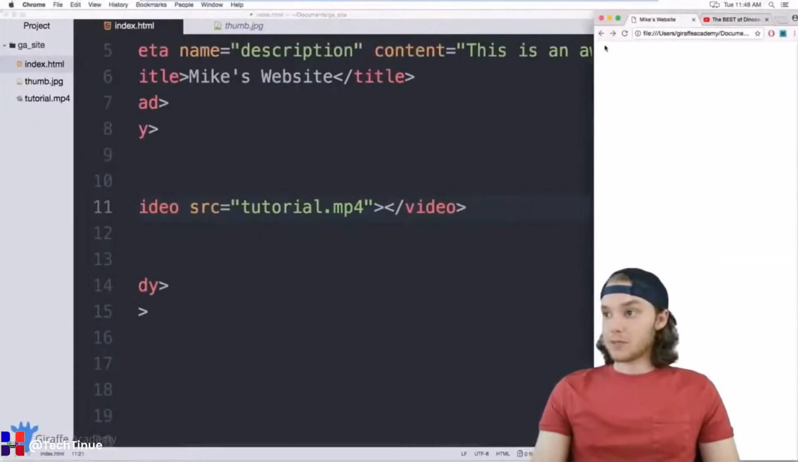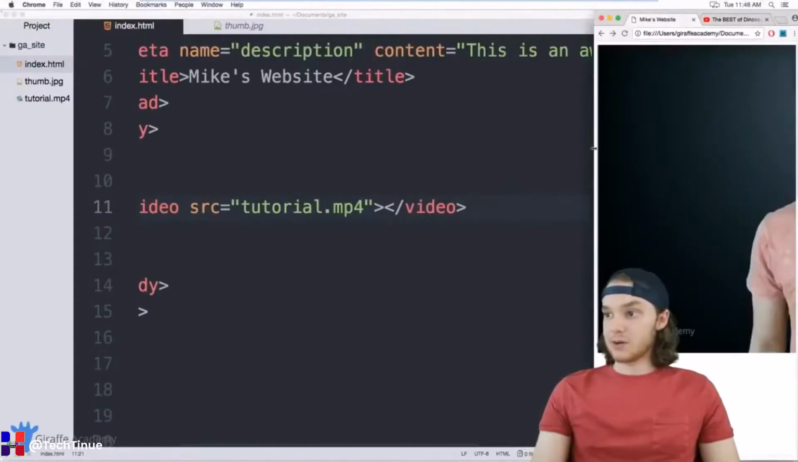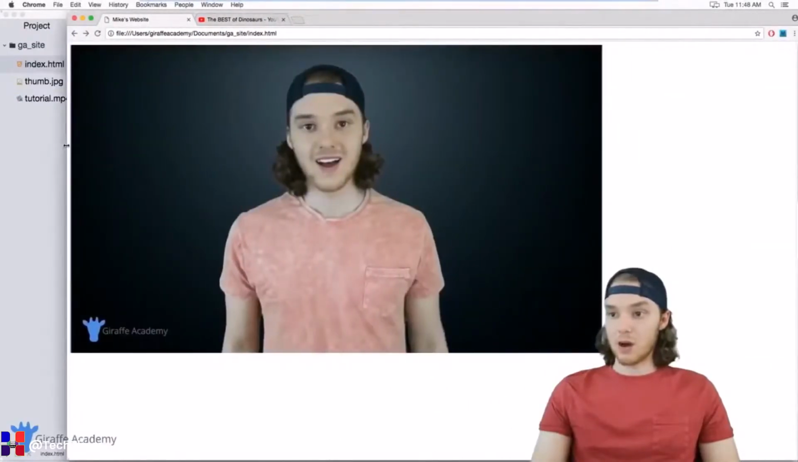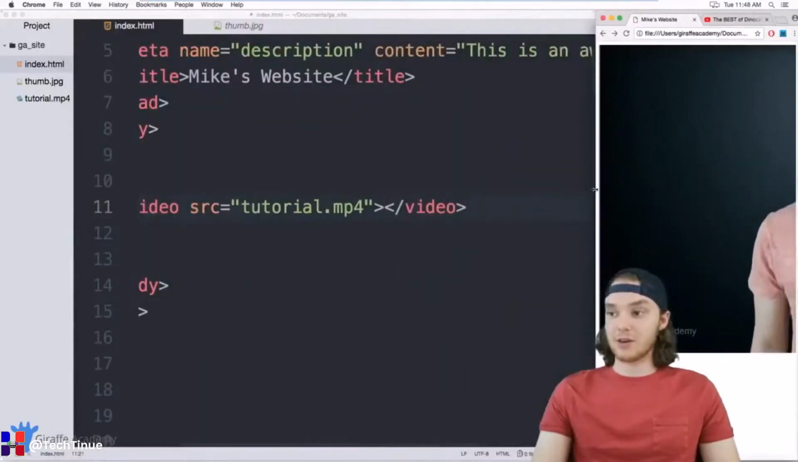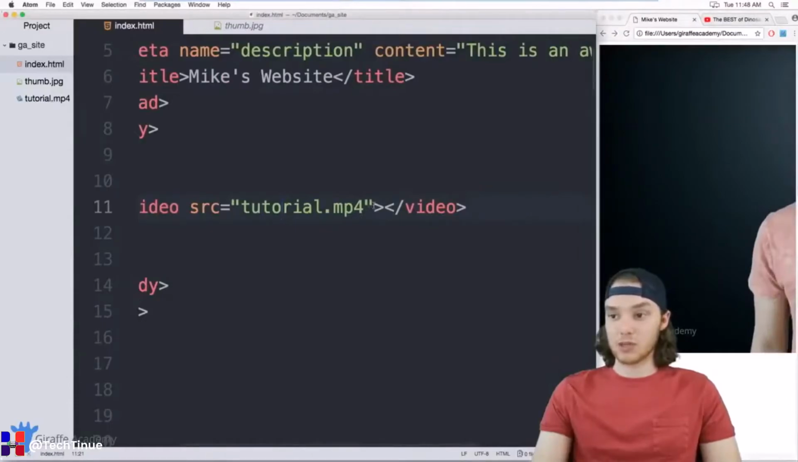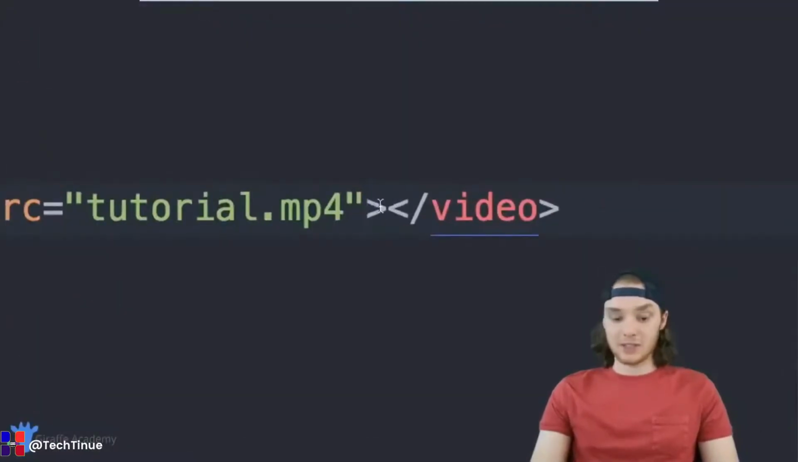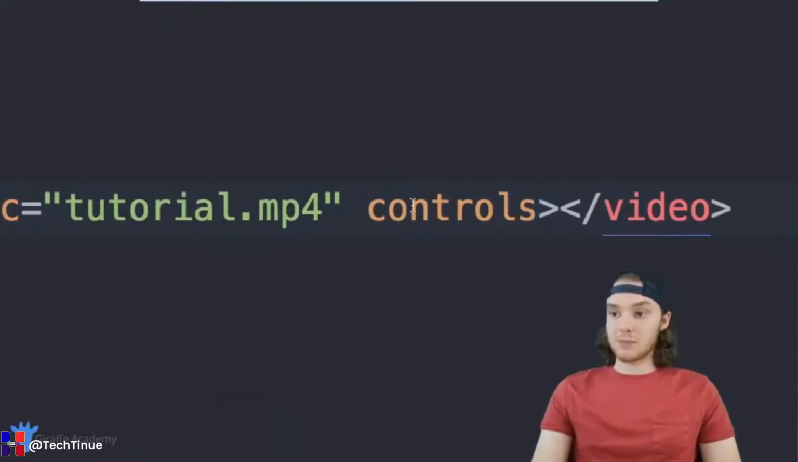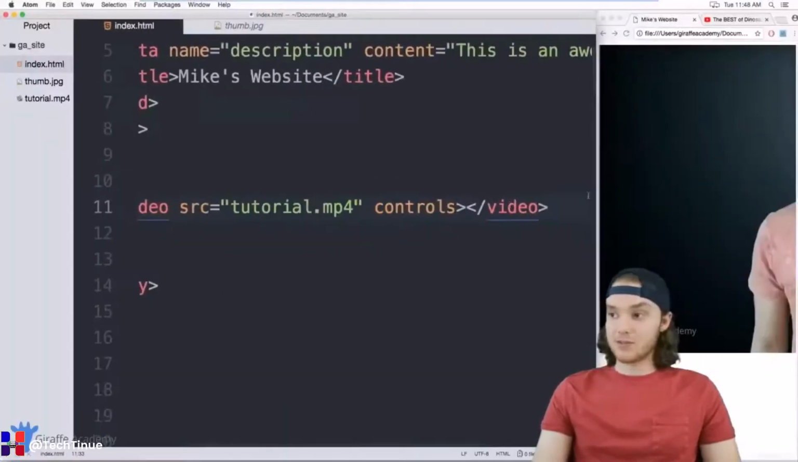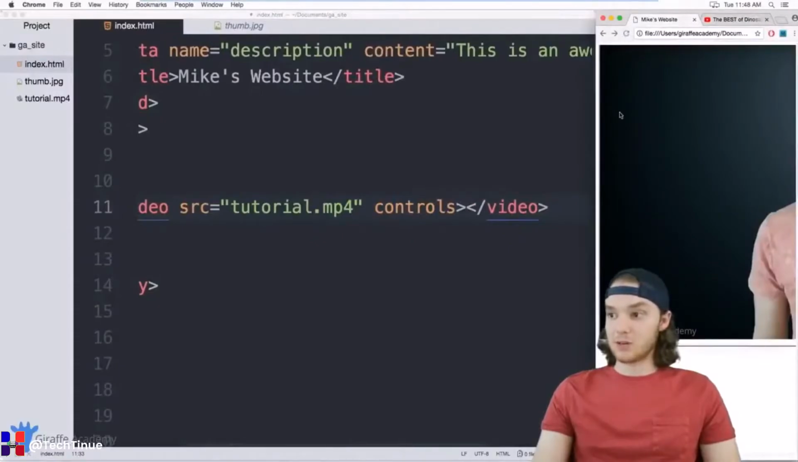So if I go over here to my website, I can refresh the page, and you'll notice that the video is going to show up. And it shows up, but the problem is if I click on this video, I can't actually play it, right? So I keep clicking and the video is not playing, and that's because we haven't given this video any video controls. So I can come down here and I can actually just give this another attribute called controls, and as long as we type controls in here, now this video will be able to have video controls.